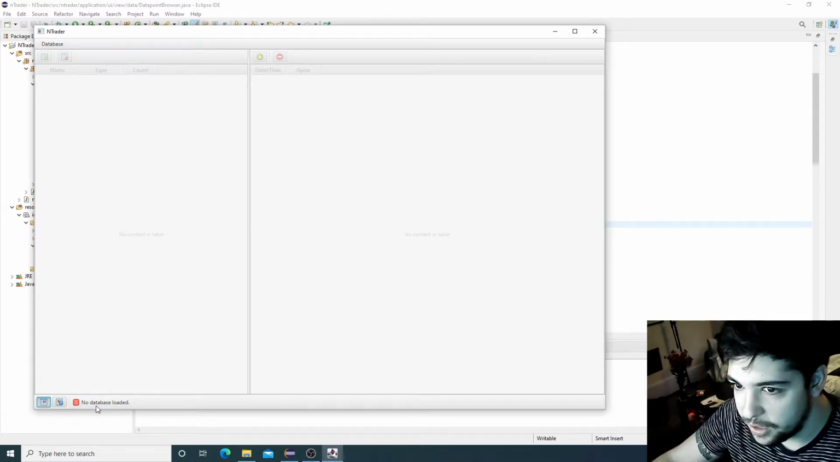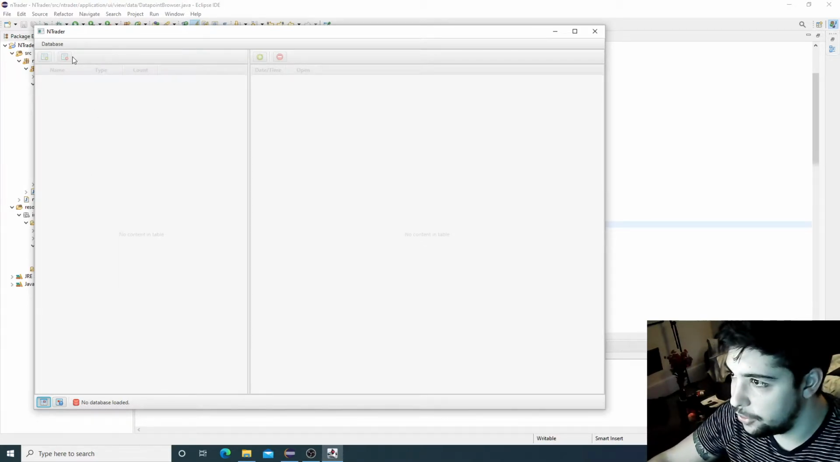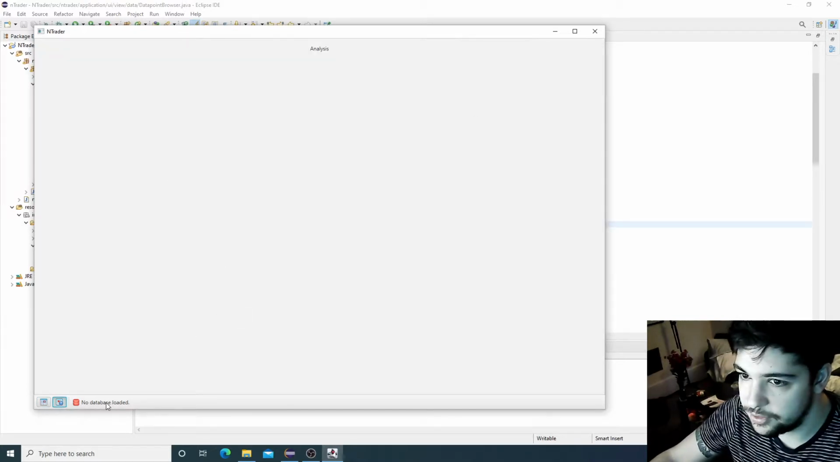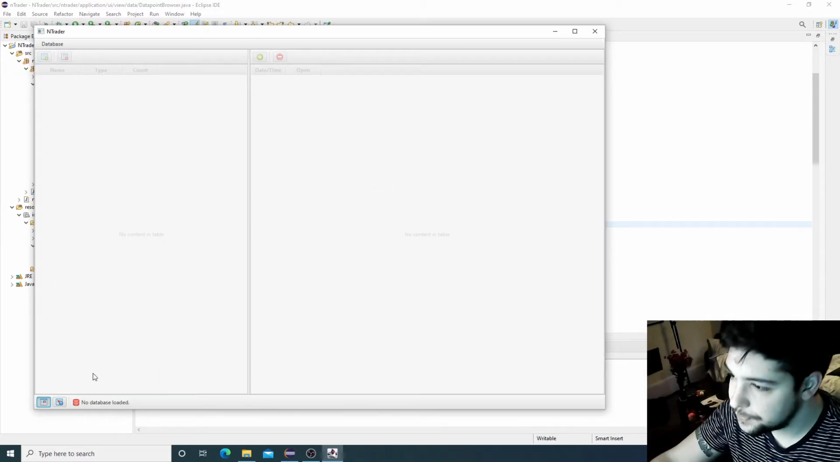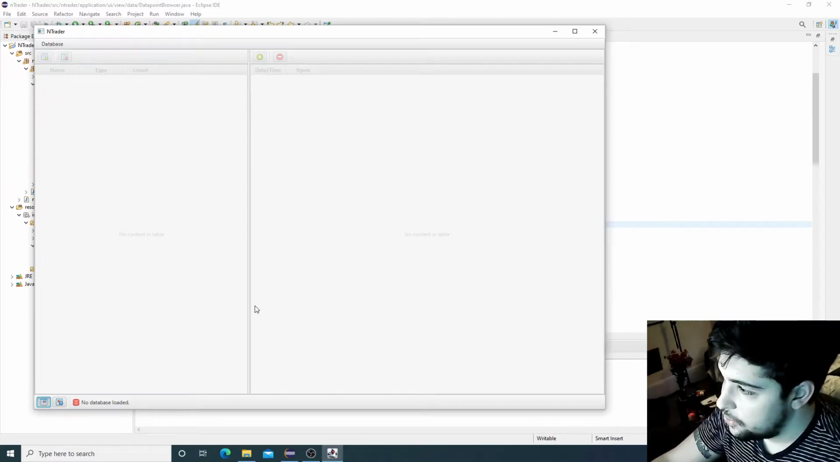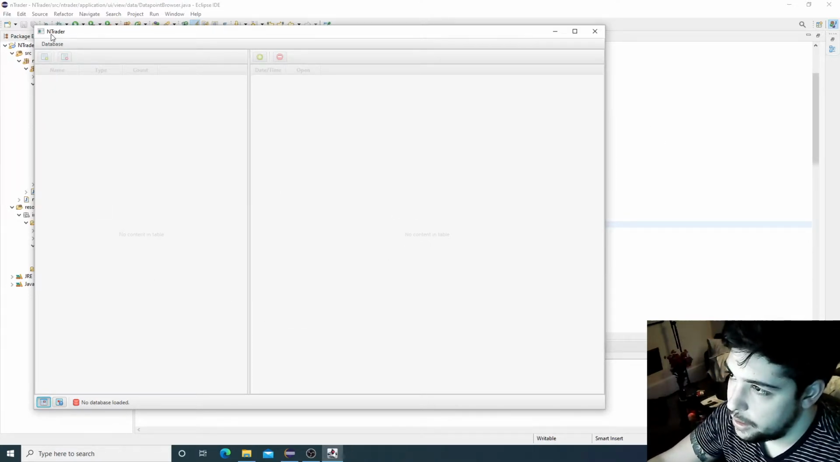We can always tell what database is loaded at the bottom of the screen right here. It says no database loaded, and this will stay on the screen regardless of which view you're on. So if you switch to the analysis view, you can still see the database there. So yeah, before you can do anything, you need to get a database.